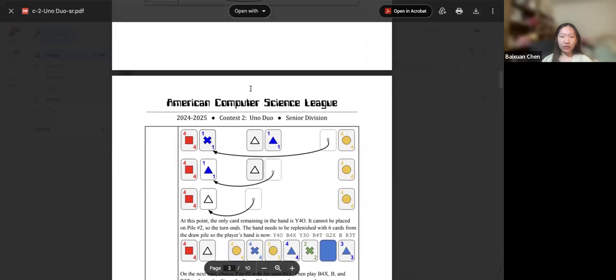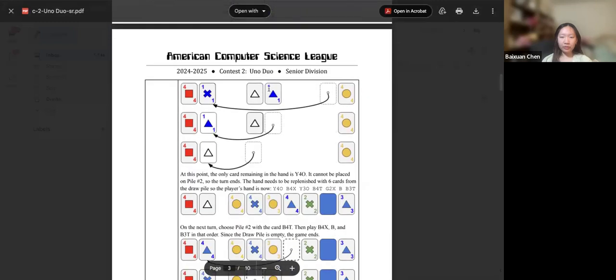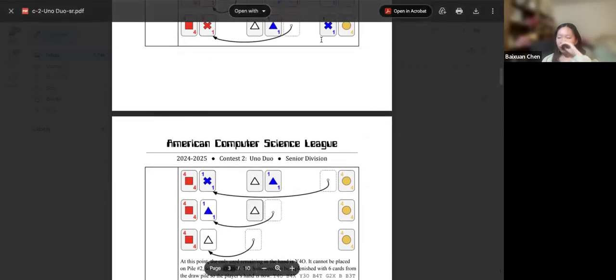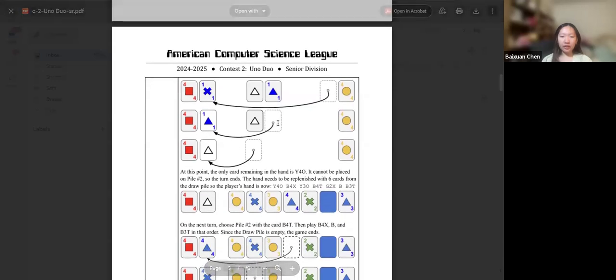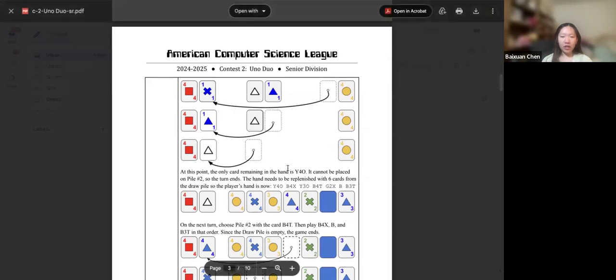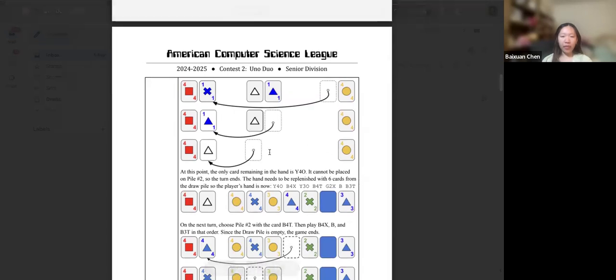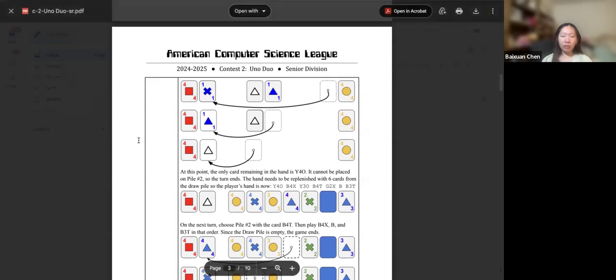None of this one doesn't match. This one doesn't match, but then the blue cross matches, so then that will be put on top. Lastly, we have this triangle that can be put on top, and then we can put the wild card, but then none of the cards can be put on top. So then we go back to the draw pile, right?